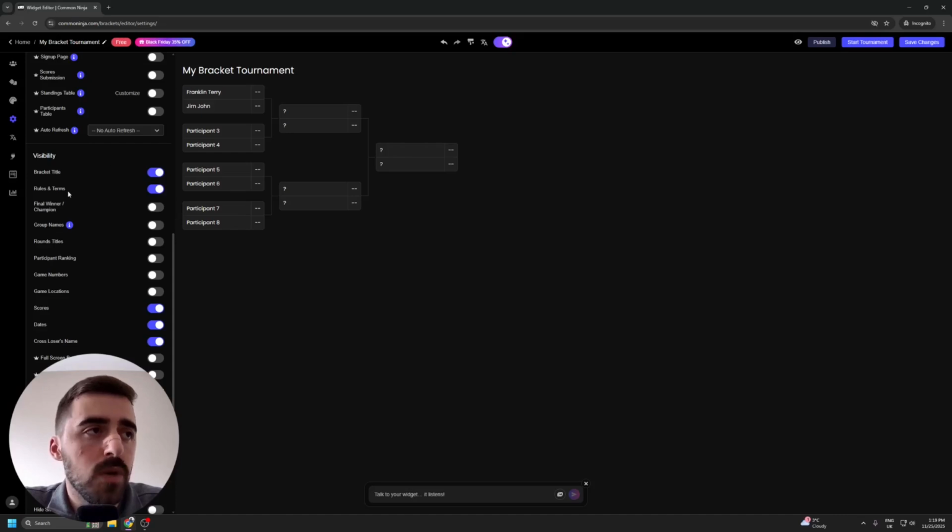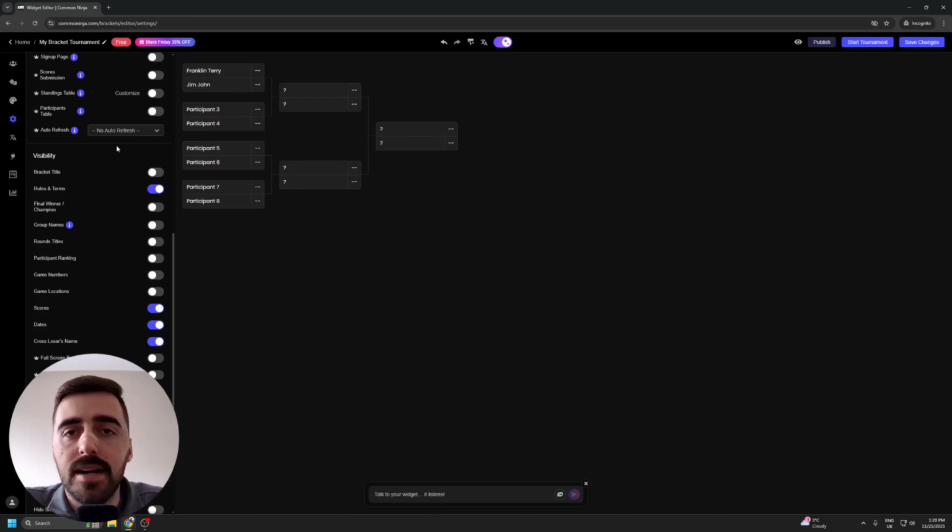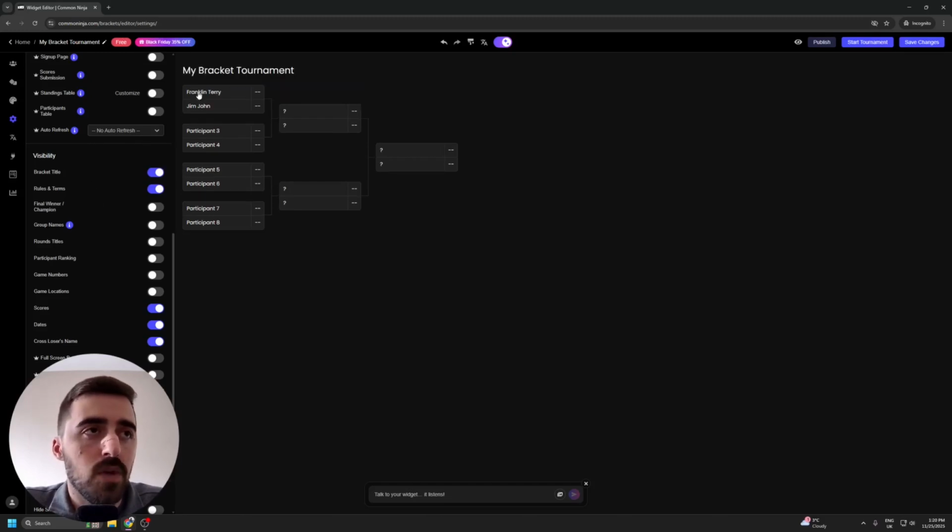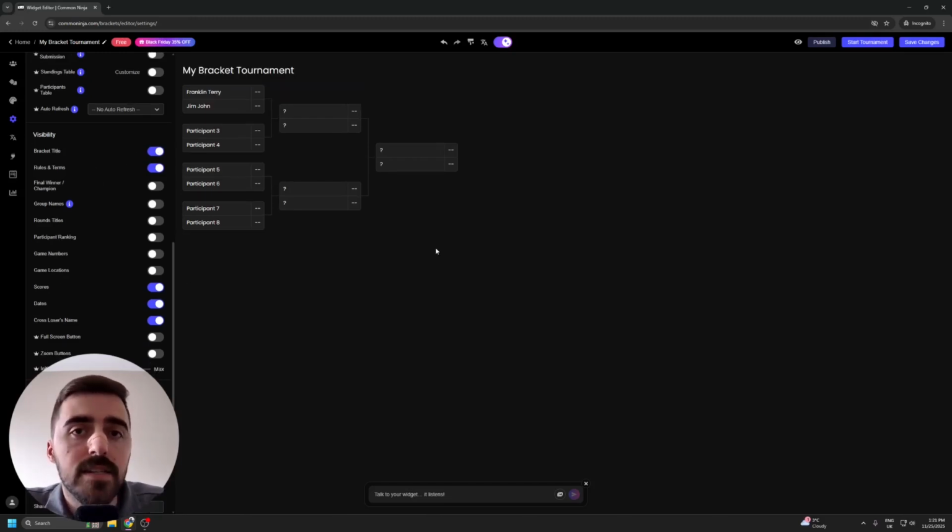So for example, if you don't want to show the bracket title, which is this title right here, we can simply disable this box and the title gets removed. In my case, I want to show it, so I'm going to keep this enabled. But yeah, you can see there's a lot of different customizations that you can take advantage of to create the exact type of chess tournament bracket that you want.